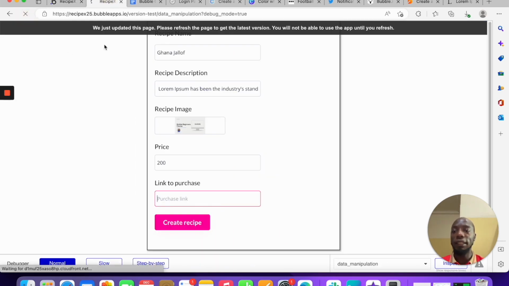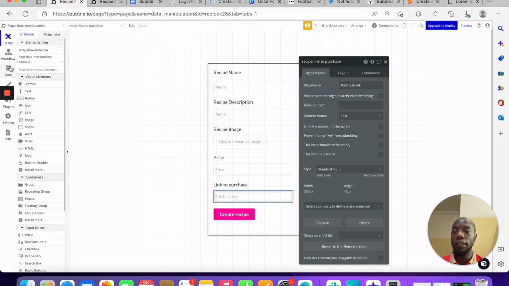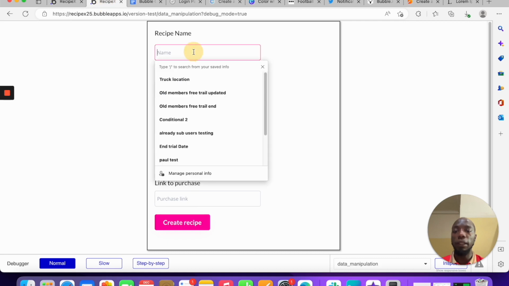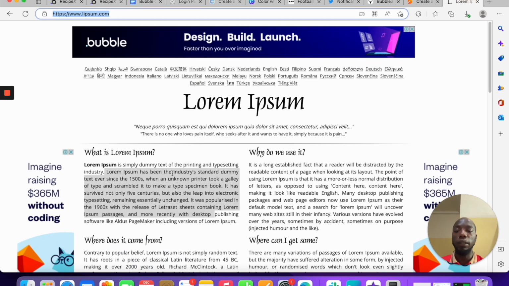So let's turn it into a test instead. Let's turn it into a test. So let's go back to our workflow. Click here. Link to description is going to be linked to purchase value. That's fine. Let's go back here and say recipe name. I'm sticking with my Ghana Jollof. Let's say our description is our lorem ipsum, like so, that we copied before now.